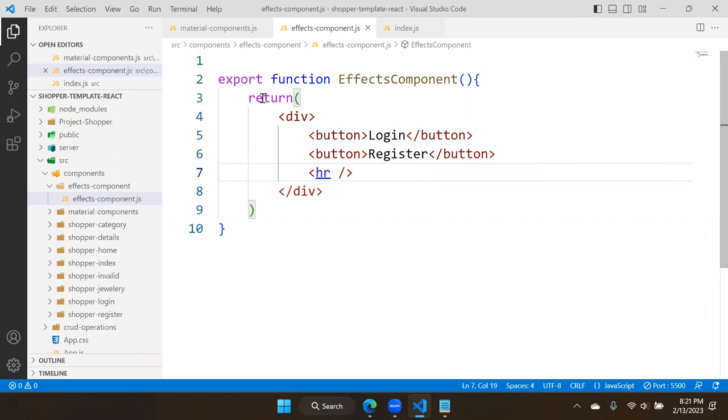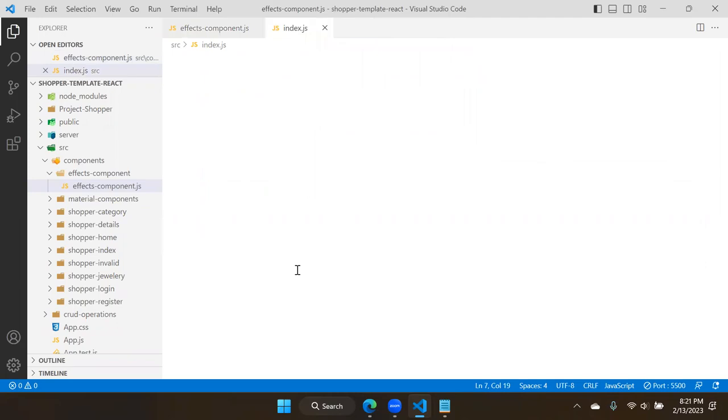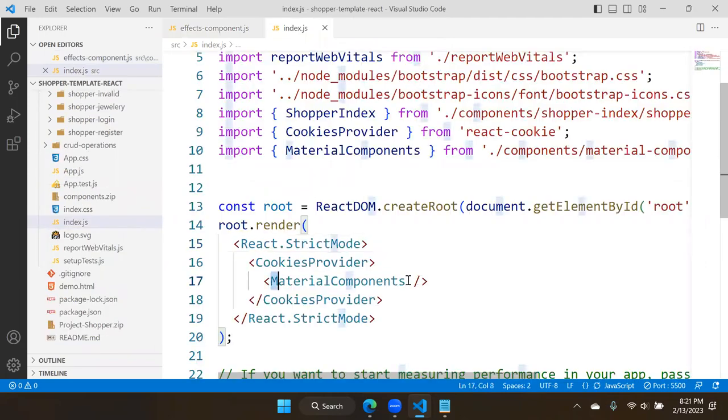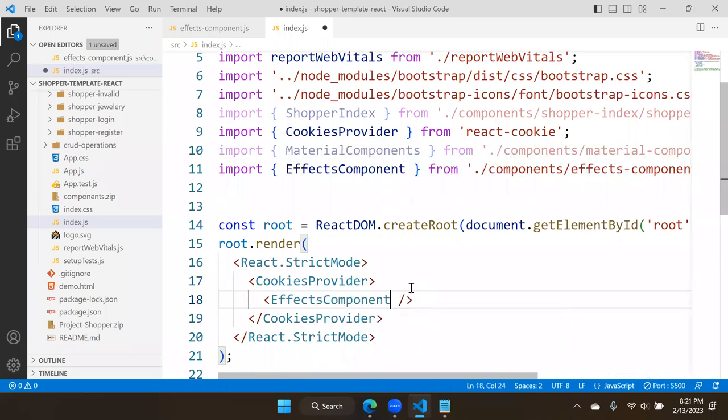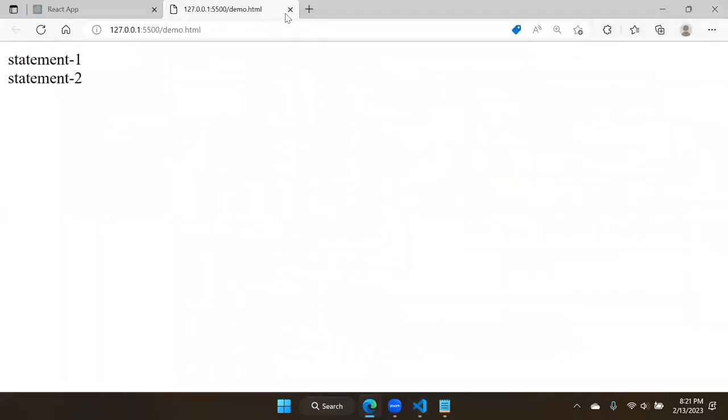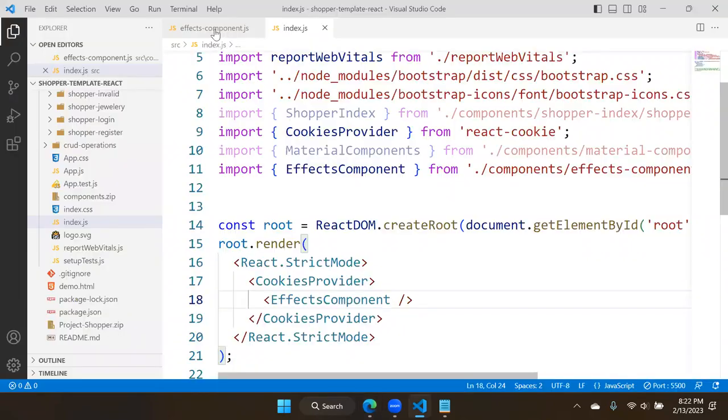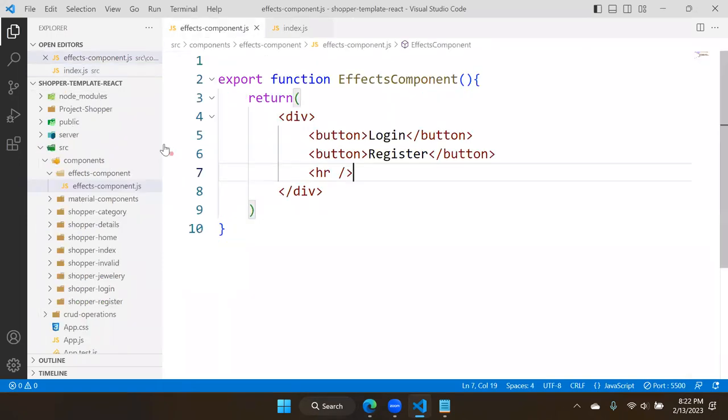Okay. We will keep this effects component in the startup. So we have effects component in the startup. Now the effects component is defined. So this effects component is returning some functionality here like this.